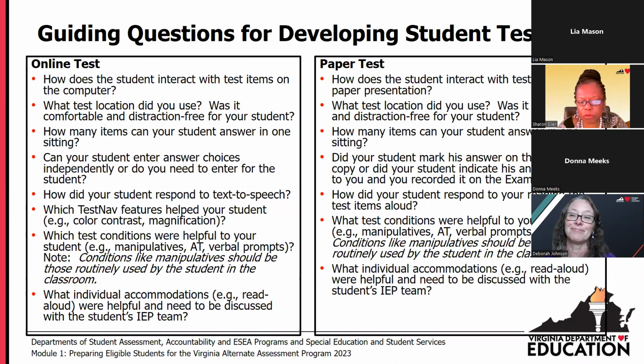The same thing is true for the practice test, for the paper practice items. Can the student mark his answer on the student copy? Or if the student can't do that, then you're able to note that and say that the examiner is going to need to record the student's responses. That's very important information.